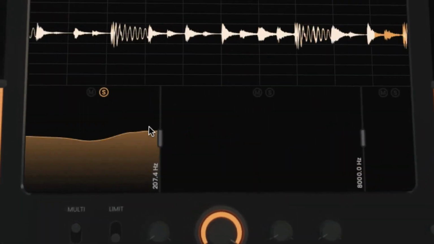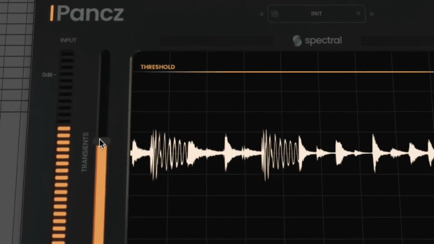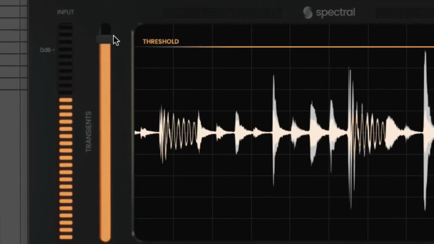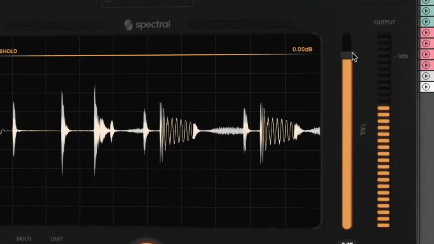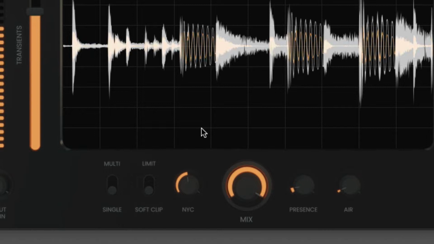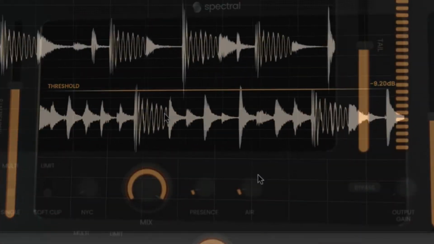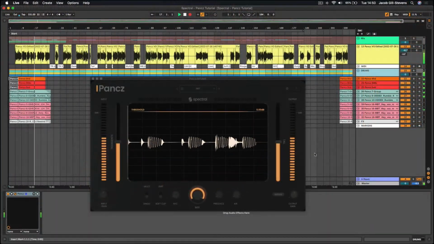Panch is a multiband capable transient shaper with quick and impactful signal polishing controls. As well as giving control over the volume of the transients and tails of your sounds, Panch allows you to alter the character of your audio with New York style parallel compression, soft clipping, and presence and air controls.